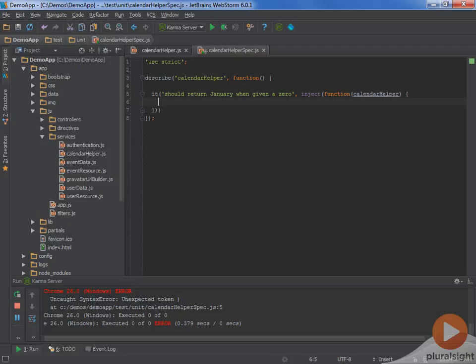Now this looks a little different than the test that we wrote for the controller, and probably any other Jasmine test you may have written, because instead of just passing a function into it, we pass the inject. But the net result is the same. The test still works just fine, but this allows us to get a calendarHelper that's constructed by Angular. So now that I've got that calendarHelper, I can write my expectation.